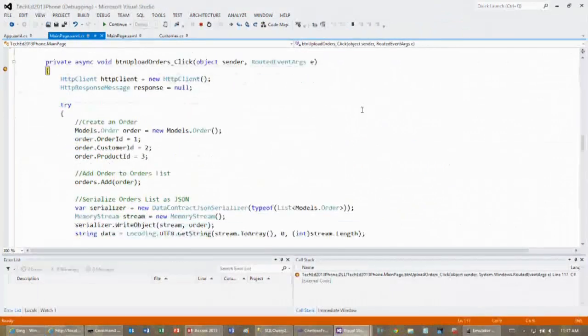So let's see. We got the products. So I'm going to quickly go ahead and download customers. I'm not going to debug that because we already understand what happens. So now let's upload an order. I'm just going to pre-build an order here. And again, now I'm going to show you how to host things.